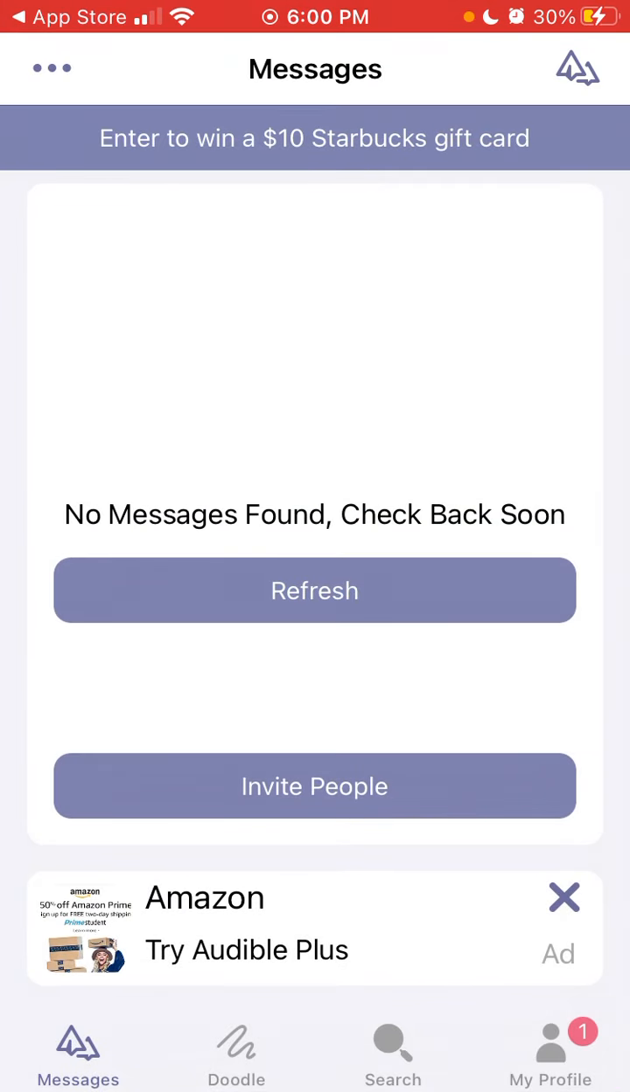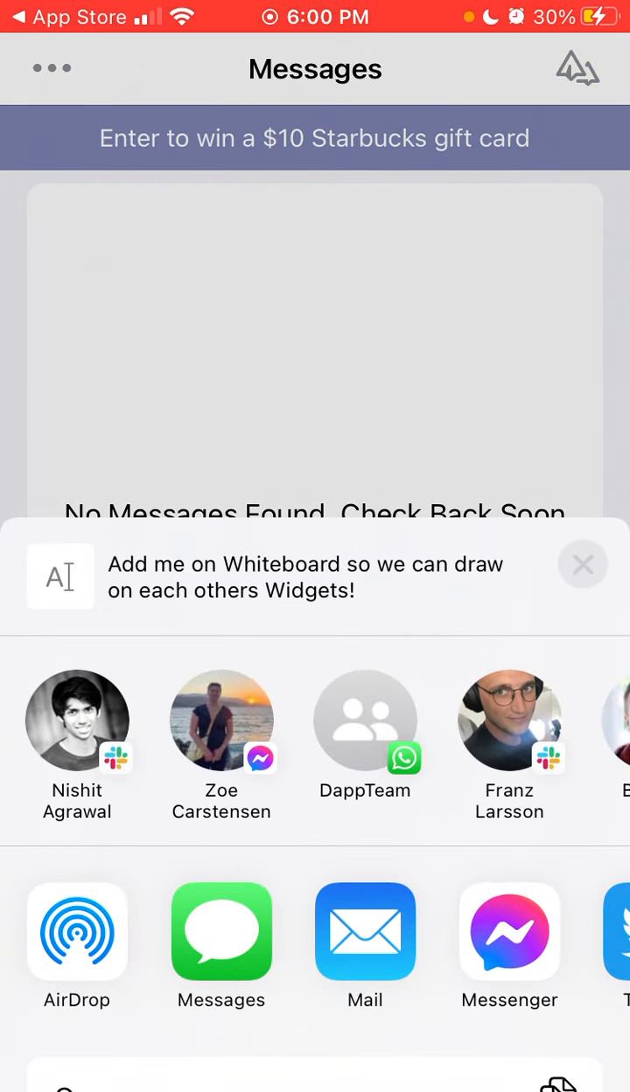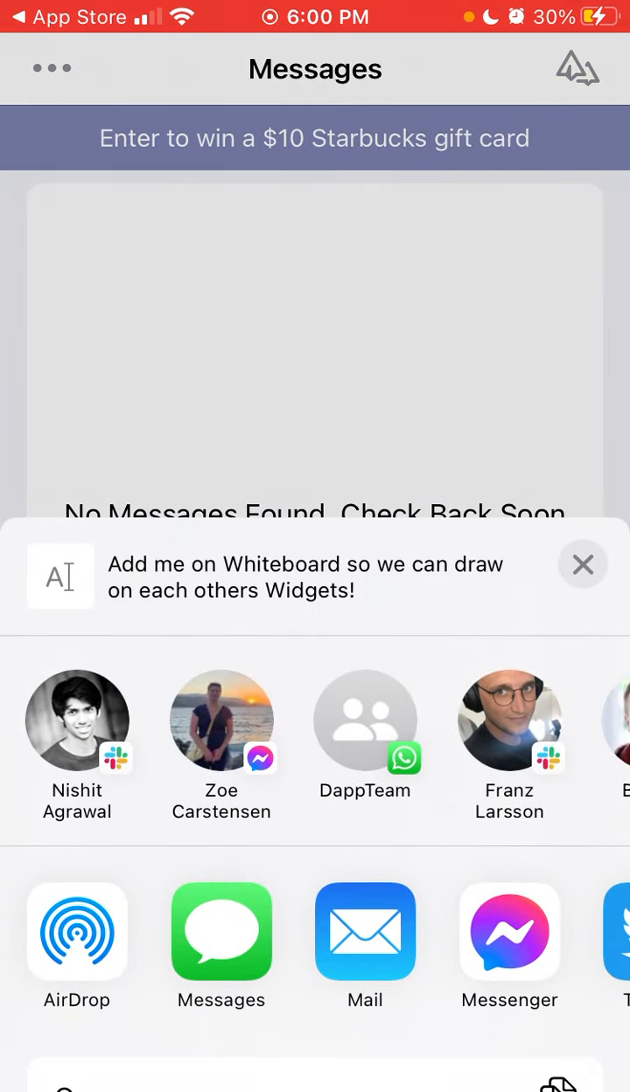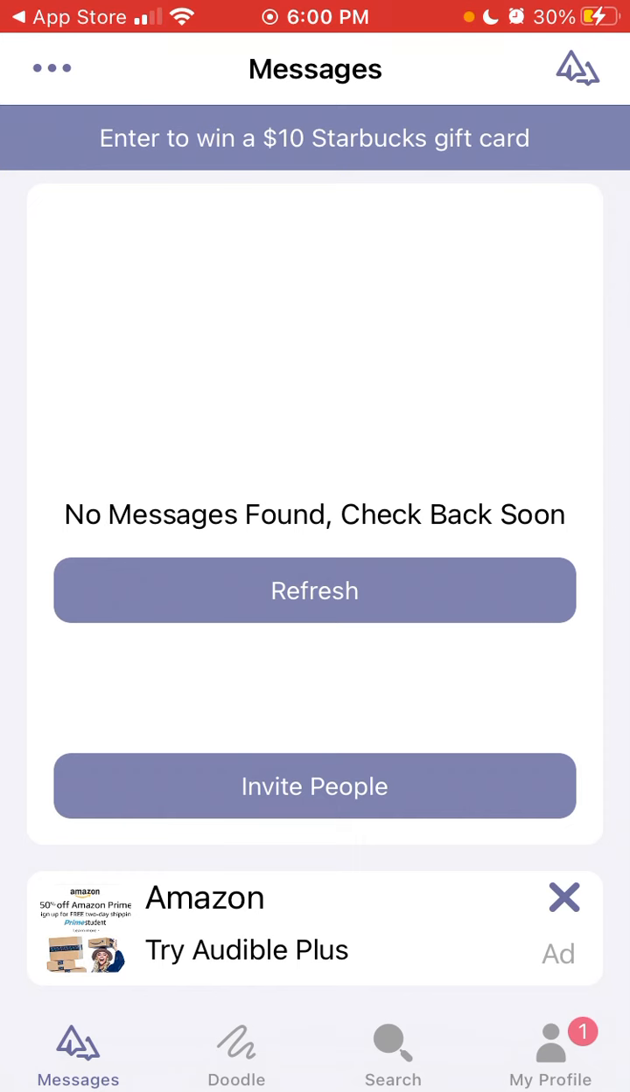Message sent. But you also need to invite people here, so you need to send it to someone to invite. And then they will be able to add you.